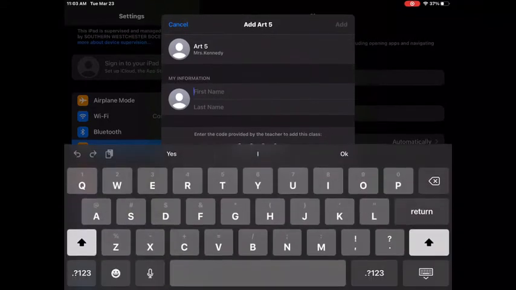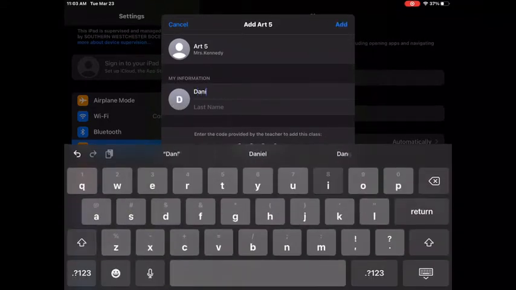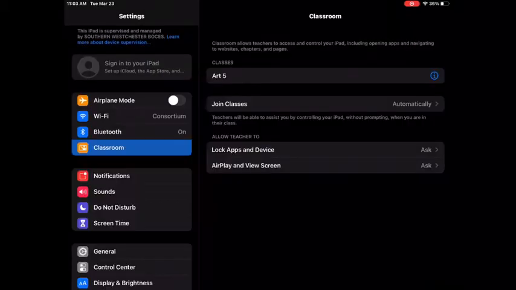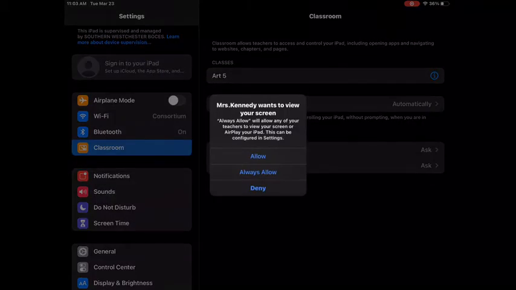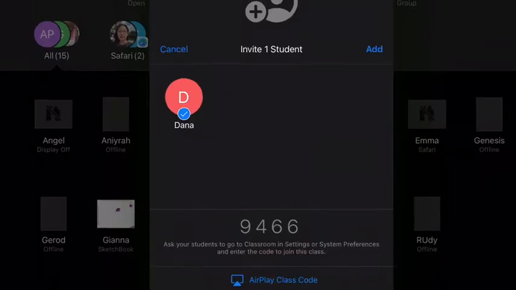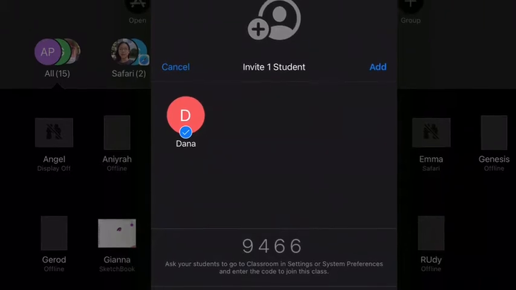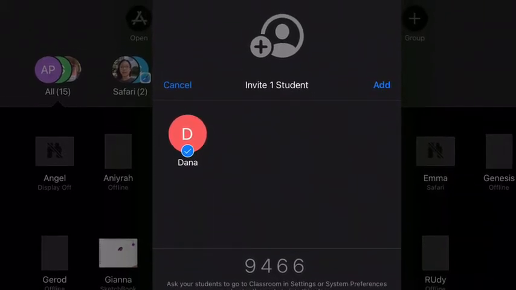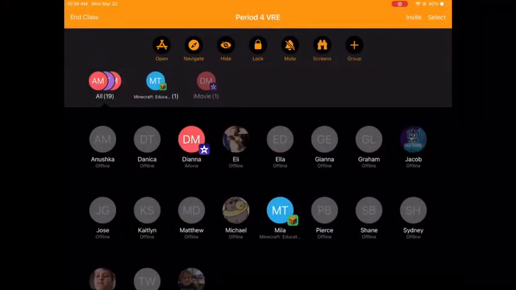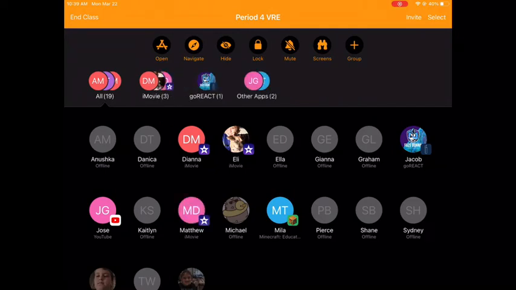the classroom. After that's complete, make sure to instruct the students to allow you to always see the screen so that function works well. Once your students have accepted your invitation, all you have to do is say Add. Now you'll see all of your students.